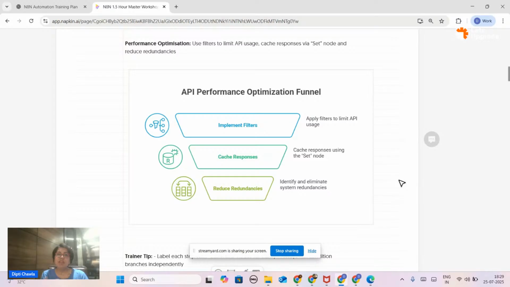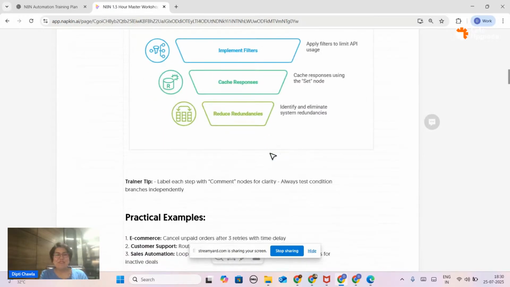Specifically, use filters to limit the API usage, because once the cache is accumulated, it creates trouble in the loops, because there are a lot of loops within the workflow. So implement filters, cache responses, and set a proper node so that it doesn't interfere with your workflow. Reduce the redundancies. Identify and eliminate the system redundancies. Okay, let's move on.